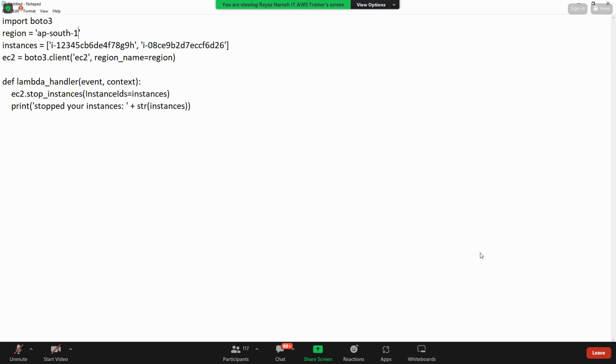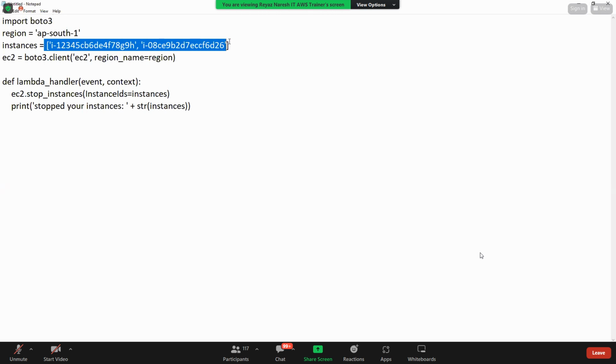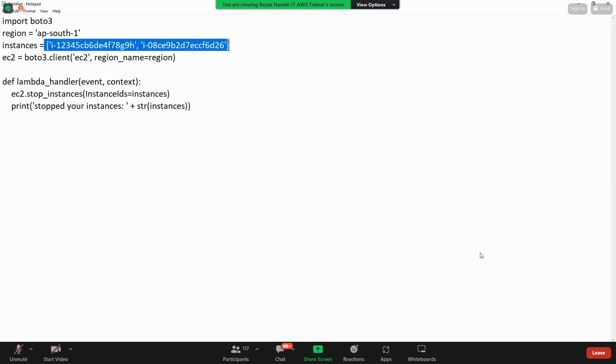Then it is asking for instances is equal to, guys, what is this? This is nothing but an array. What is an array? A list of items. So in this array, you can put the items, as many items as you want.